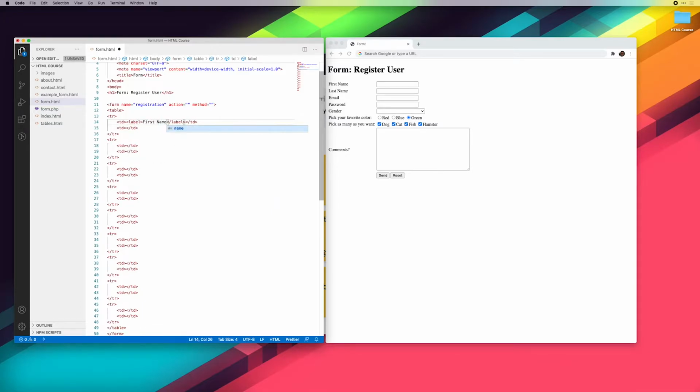First name, input type equals. So I'll build out this input a little more before I explain what it does. But let's type out input type equals text, name equals first name, and the value is empty. Okay, let's save this and see how it looks in the browser.